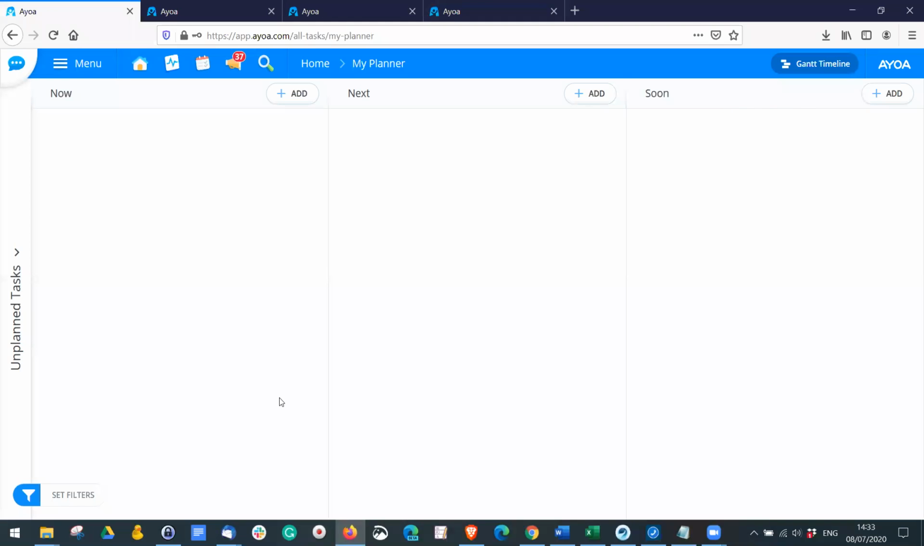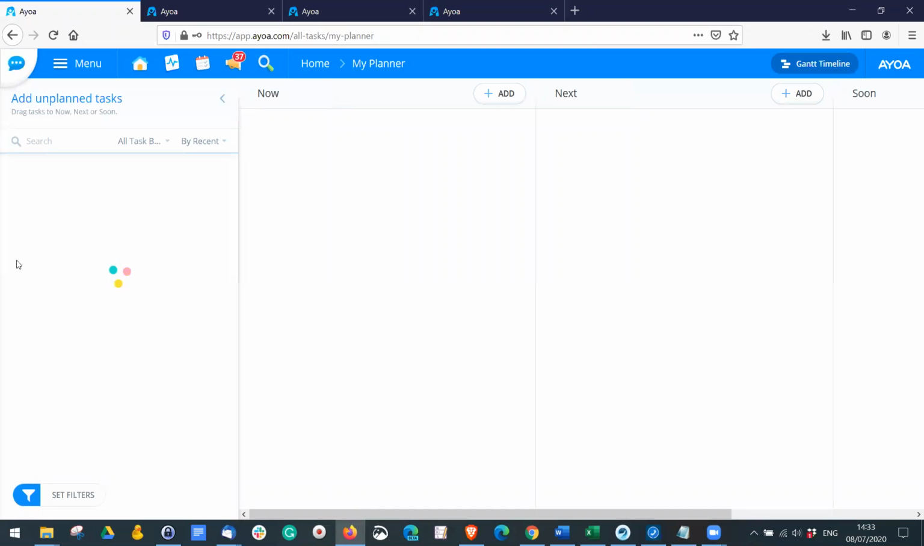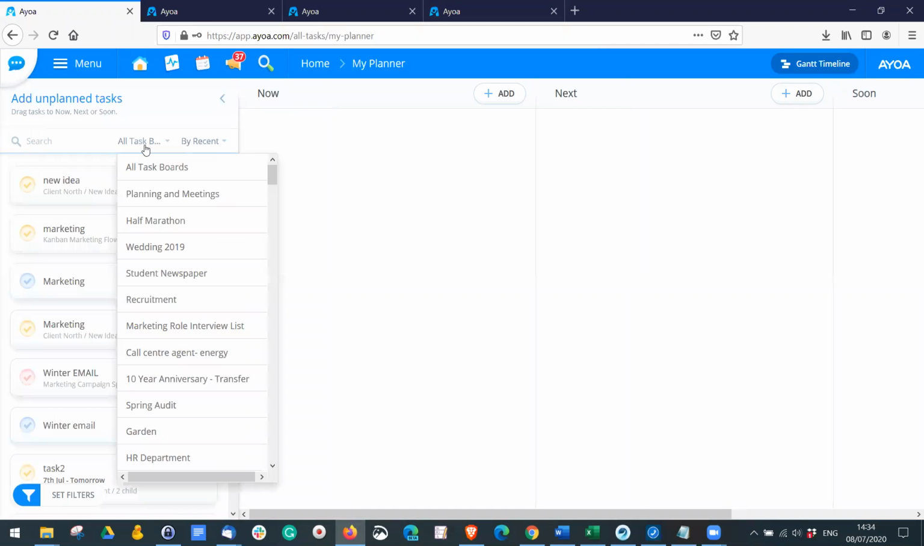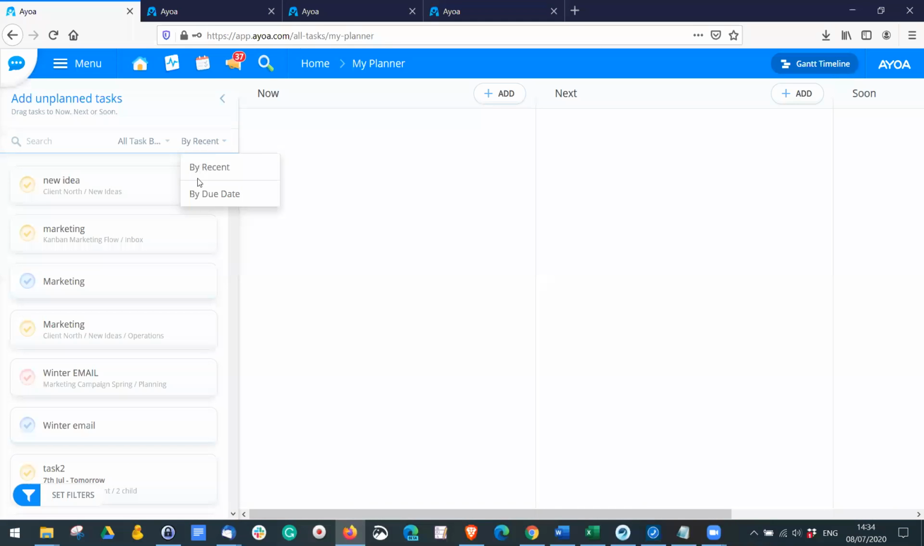So at the moment, you can see that this planner is completely blank. To add a task, you've got two ways of doing it. If you want to add a task from a task board that you've already been working on, just click on Unplanned Tasks. And in this list, you'll see every single task that you have been assigned to across all of the different task boards. You can narrow down your search by task board if you want, and you can search by recent and by due date as well. And if there's a particular task you're looking for, you can just type in the name here and search for it.